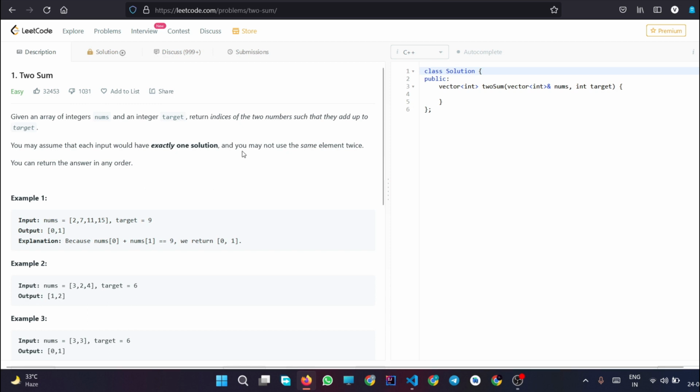After that it has been said that you may not use the same element twice. You can see this in example 2. I'll explain it in sequence, I'm not going to skip any part. I'm going to explain this statement when we come to the explanation of that example. And it has also been said that you can return the answer in any order. These statements will be understood when we try to understand the examples.